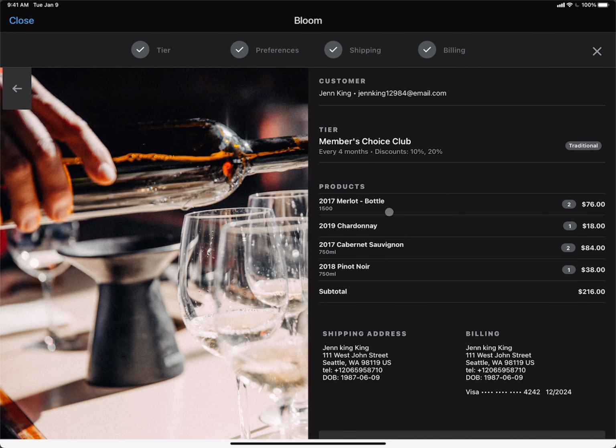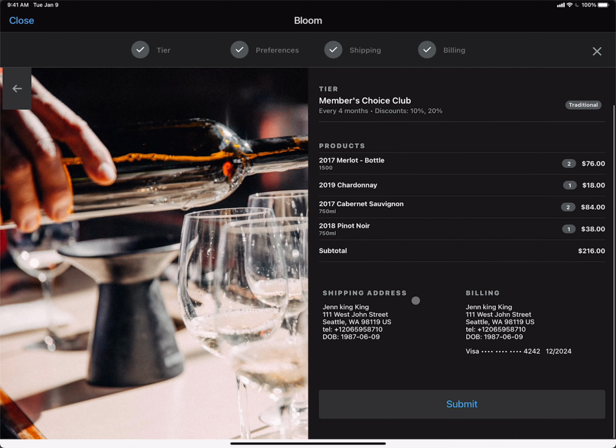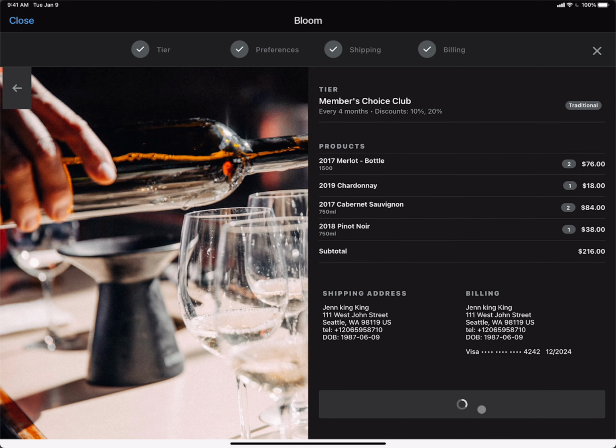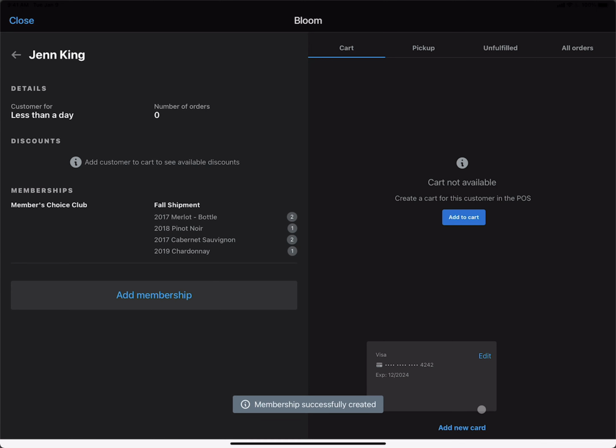Now if we scroll down, we can see all of the membership information, starting with the customer, the tier, the products they selected, their shipping and billing information, and now we can submit this membership. The membership was successfully created. We can now see that in her fall shipment, she's going to be receiving these options. We also now have the card on file, and Jen King now has a successful membership created in the system.